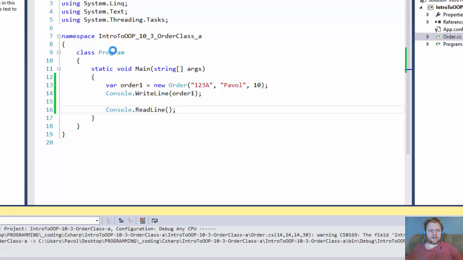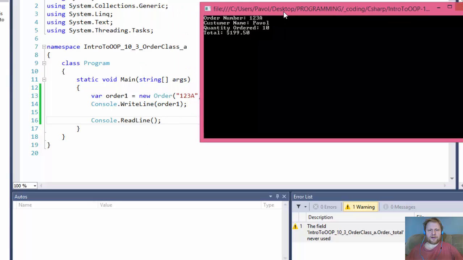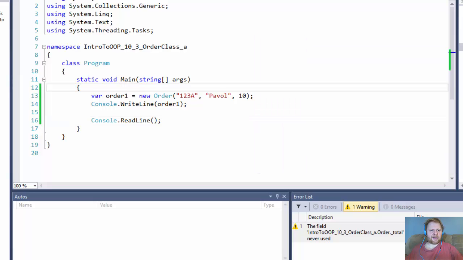All right, it's taking a little longer, but it's coming. Almost there. There you go. All right, so order number is 123. You can see that's correct. 123A. Order customer name is Pavel. I ordered 10 of them, so I get 199.50 because 10 times 19.95 is 199.50. So it seems like it's working.